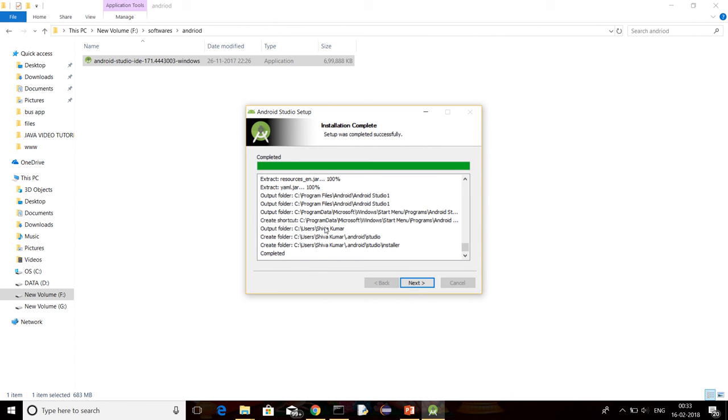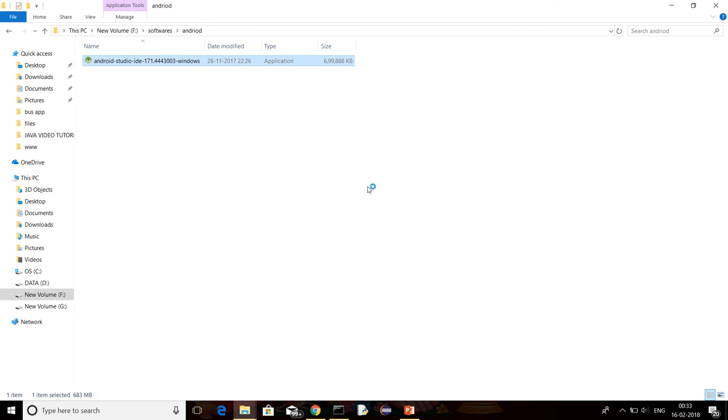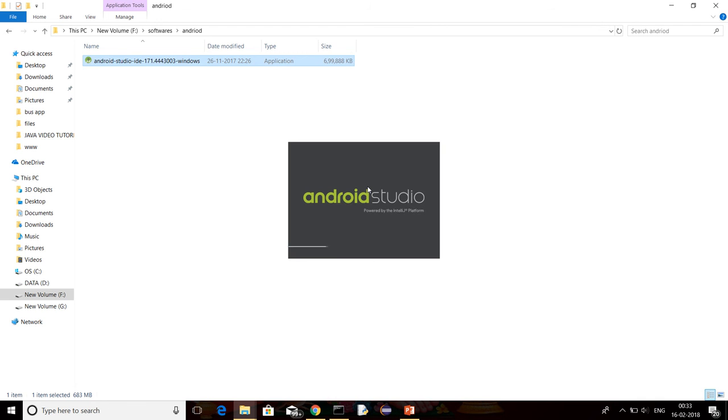All things have been installed. Then click on next. So completing the Android Studio setup. Android Studio has been installed on your computer. Click finish to close setup. So this is checked, and because it is checked, it will start Android Studio. You just click on finish. So it's opening my Android Studio. It will give you a prompt like this, which represents that your Android Studio application is opening. It's powered by the IntelliJ platform.